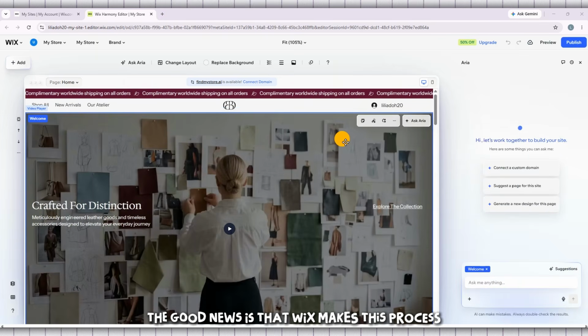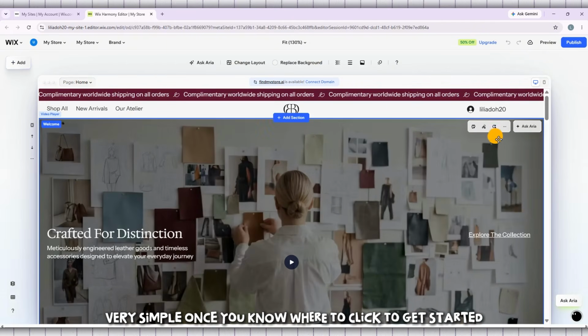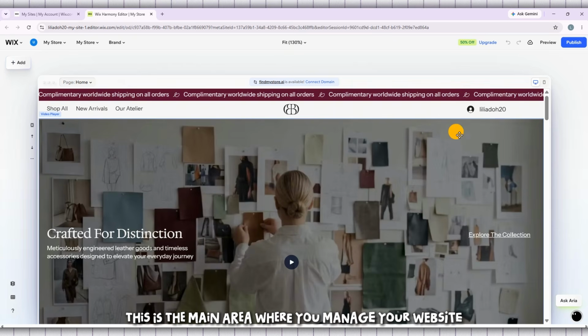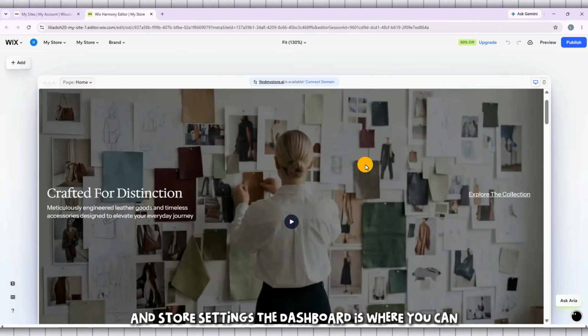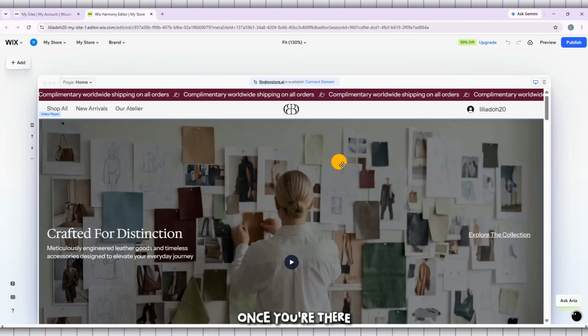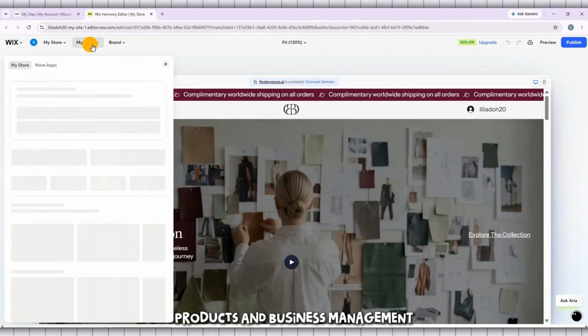The good news is that Wix makes this process very simple once you know where to click. To get started, go to your Wix site dashboard. This is the main area where you manage your website and store settings. The dashboard is where you can control many important parts of your Wix store, including products, orders, inventory, and other business features. Once you're there, look toward the top left of the screen and click on My Store. This section contains the tools related to your store, products, and business management.